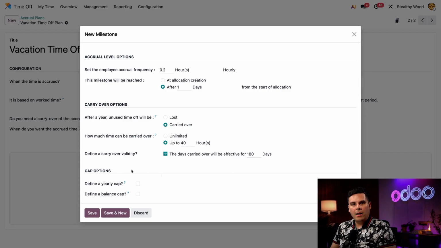So next, I can add different limits on the time off that they can earn and have saved at any given time. So the yearly cap right here limits how much time off an employee can accrue each year from this plan, while this balance cap down below it over here limits the total amount of time that they can have at any given time from this plan. Employees stop earning time off for the rest of the year once they hit the yearly cap, and they can never have more time off than what is defined in the balance cap.